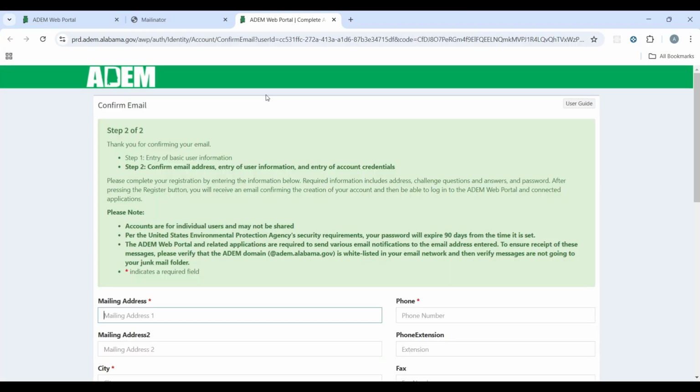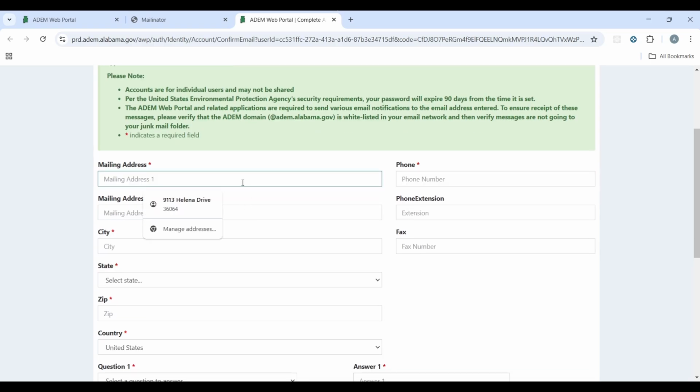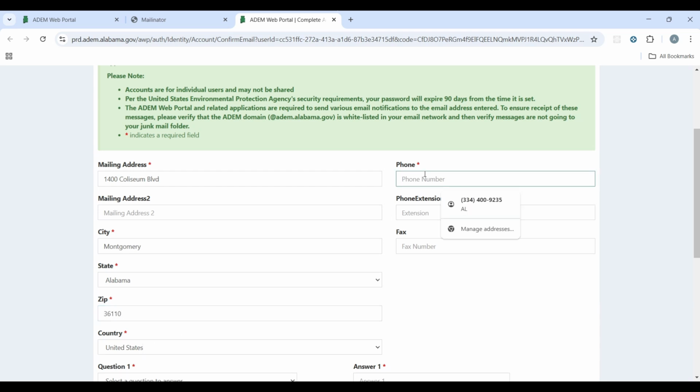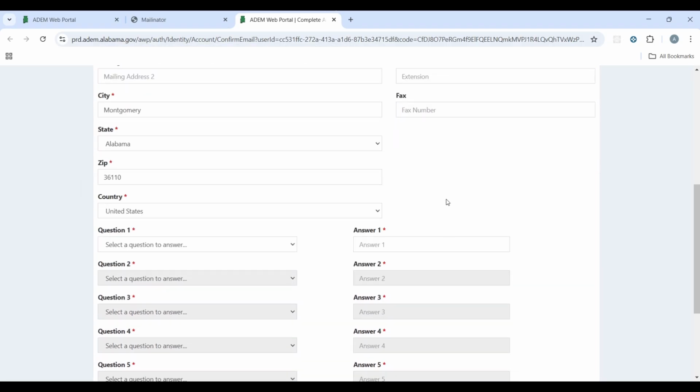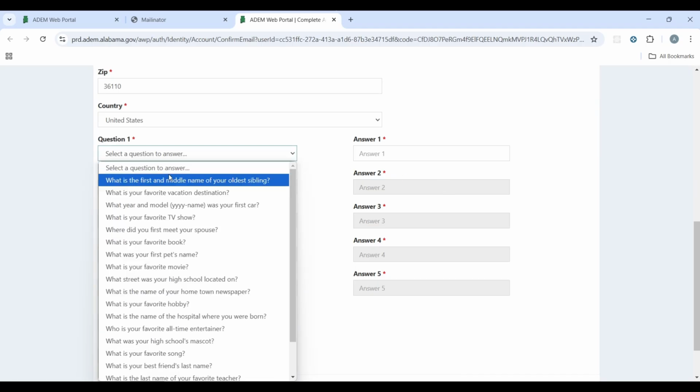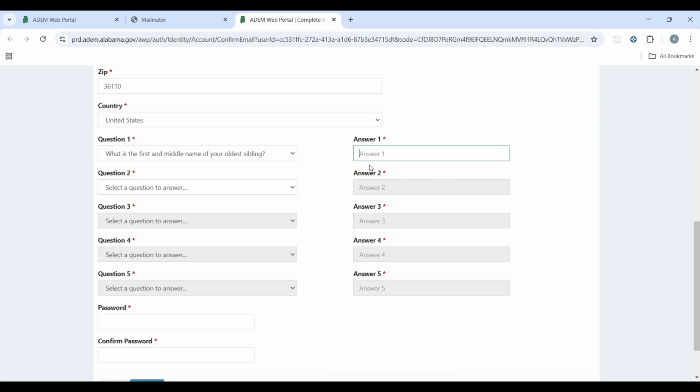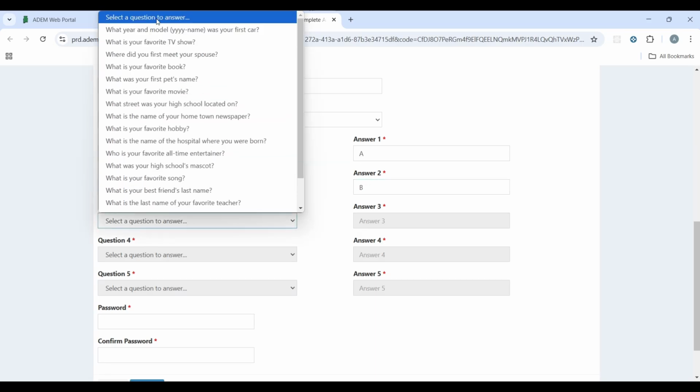Once you click, you'll be returned to the ADEM Web Portal registration screen. We'll ask you for some additional identifying information. We'll complete those required fields now. You will also be asked to complete 5 security questions here. For the purposes of this video, I will just select the first 5 questions and enter some arbitrary answers that we can use later.